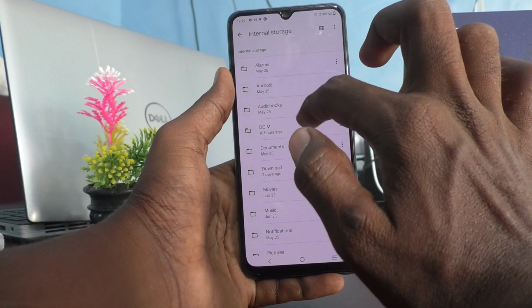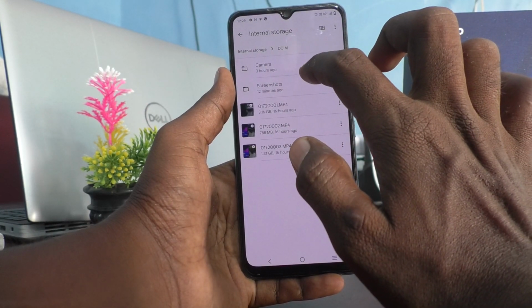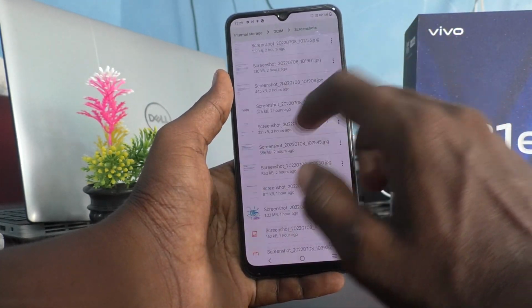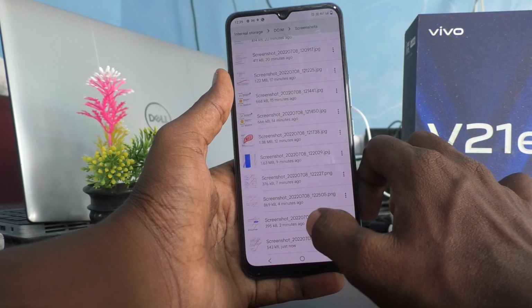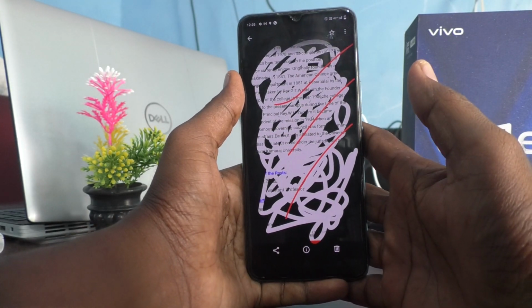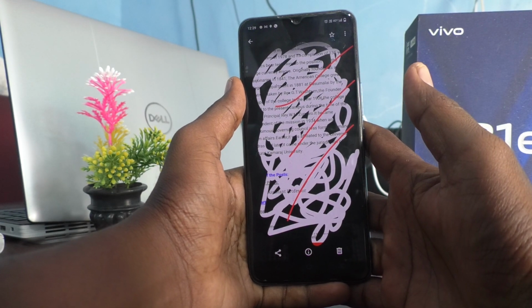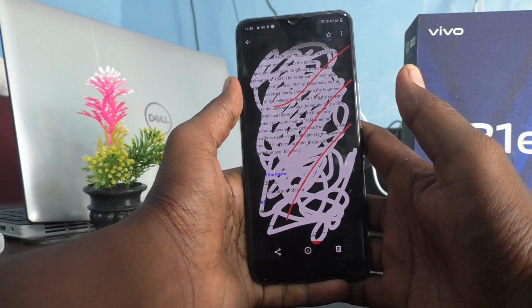To locate the doodle screenshot, go to files in your phone and click on internal storage, click on DCIM folder and click on screenshots folder, and at last you will find the latest screenshot that you captured. Yes, this is doodle screenshots that I took using funny screenshot in my phone Vivo V21e 5G.